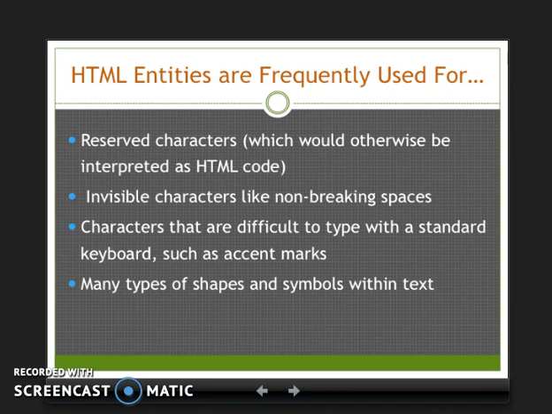HTML entities are frequently used to display reserved characters, which would otherwise be interpreted as HTML code, invisible characters like non-breaking spaces, characters that are difficult to type with a standard keyboard, and many types of shapes and symbols.